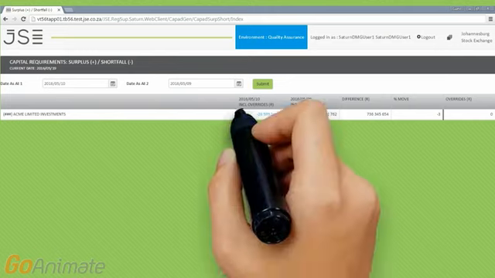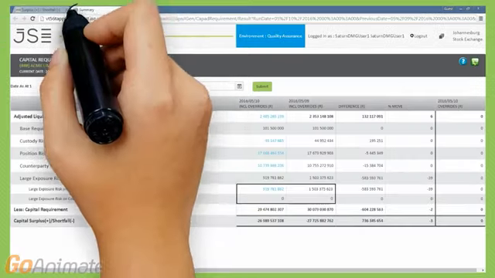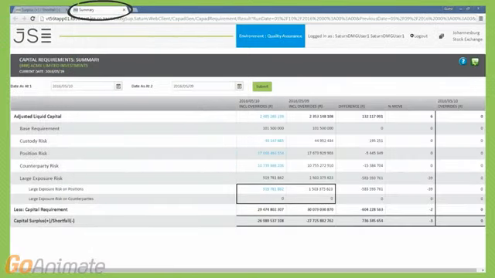You will notice that the figure in the first column is blue. To see how a figure has been calculated, click on this blue number. It will automatically open a new tab with more detail on how this figure was calculated. A blue number always means that you can drill down into more detail.